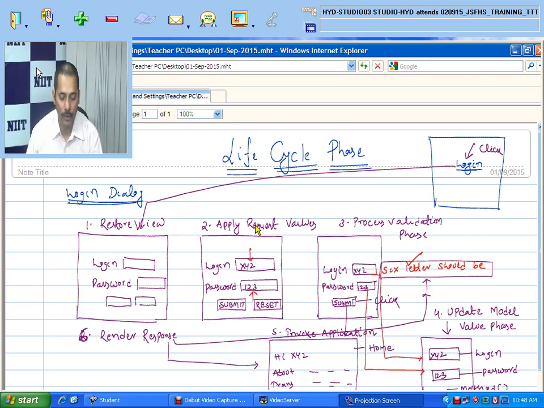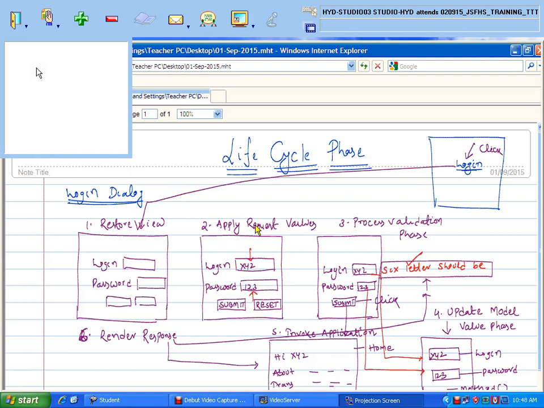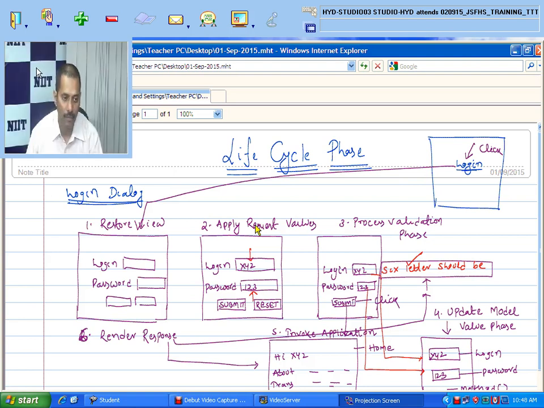The restore view page, when you give the values to that particular page, comes under the apply request values page. In the apply request values page, what will happen? Here, the user will give the data. Here I have given a login value, that is XYZ, and password 123. Whenever you give the values to the page, that comes under the apply request values page.